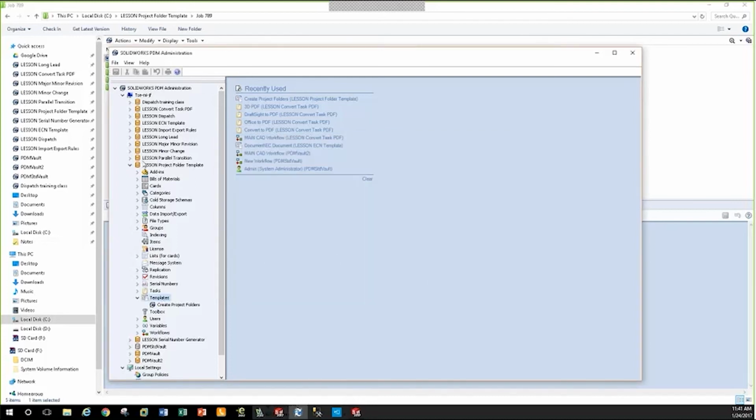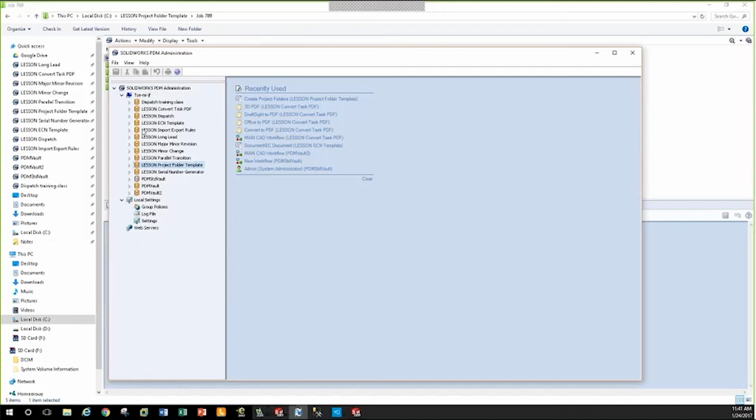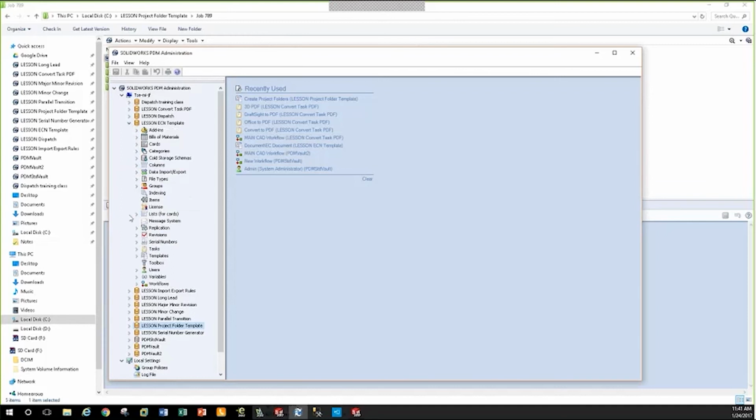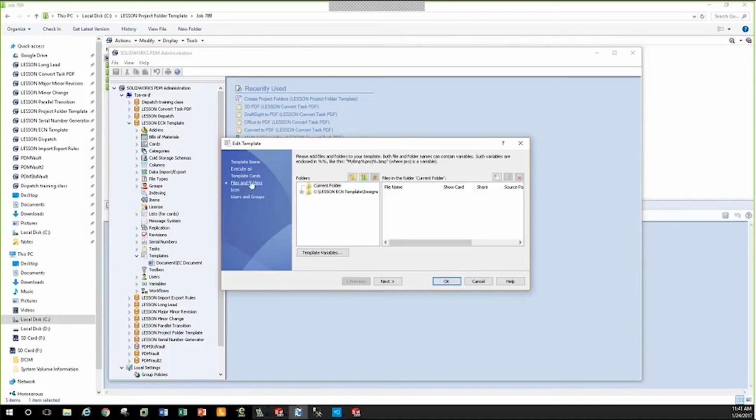Now let's go to the engineering change one. So I'm going to minimize this vault, and we're going to go up here to our engineering change vault and go down to templates as well. There's our document, ECN document. There's our template. So let's see what that one was doing.